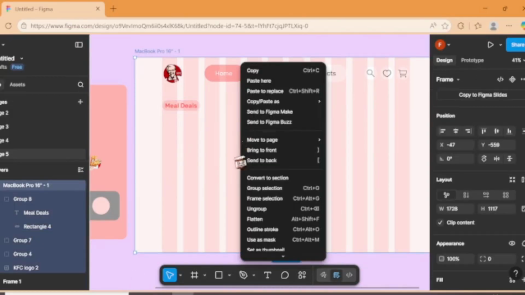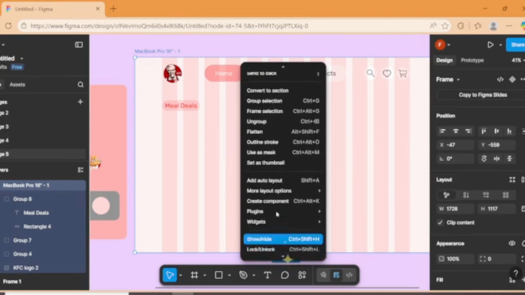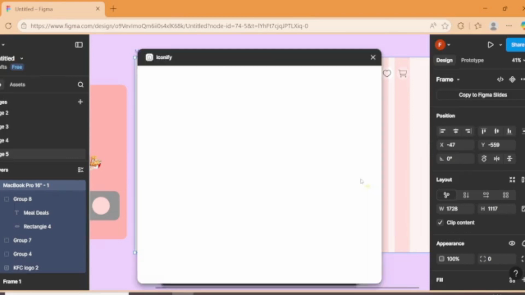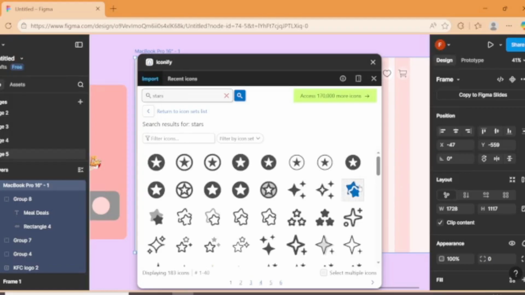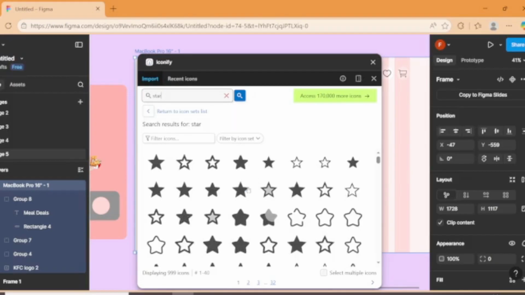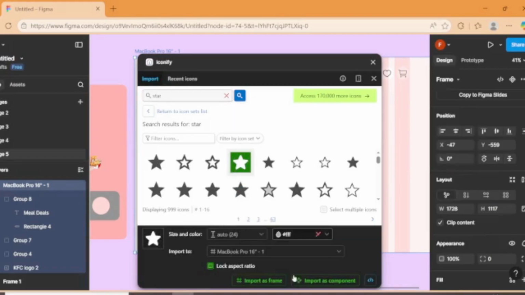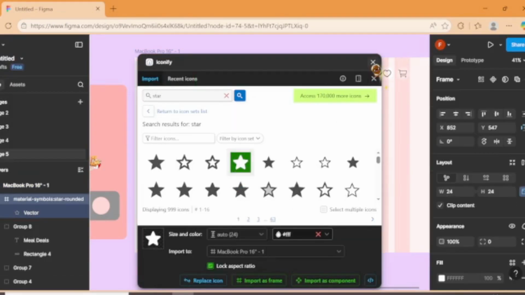Right click, go to iconify, and now you have to create 5 stars so that the user can see the rating of the meals. You can choose any type of star, but don't add the S because then it's going to show a lot of stars at the same time. Import as a frame.